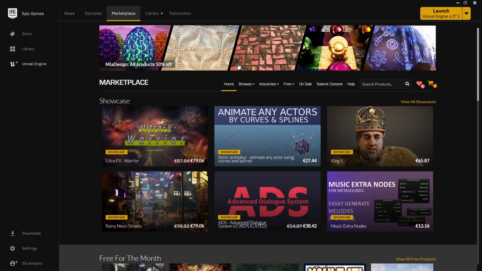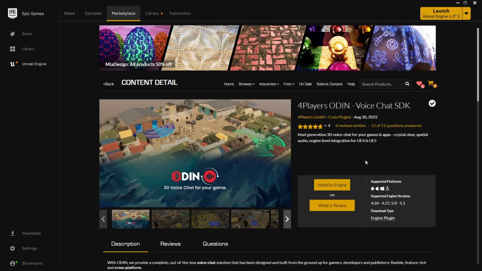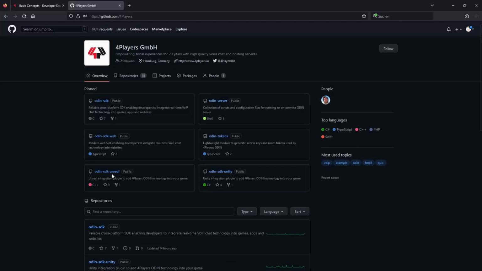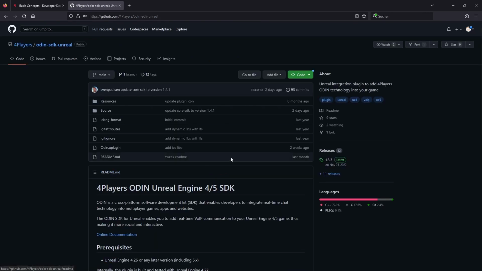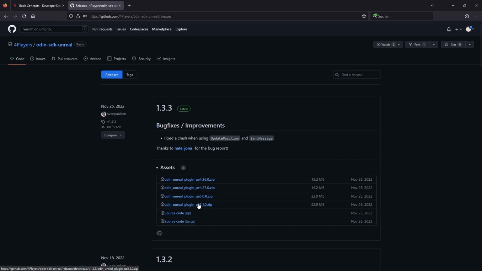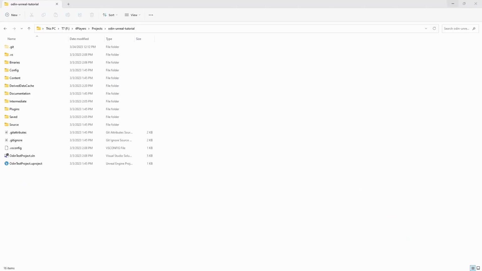Installing ODIN for Unreal is as easy as searching for it in the Unreal Marketplace to acquire it, and then installing it to the engine version you wish to use for your project. Alternatively, you can go to the GitHub repository. The link is in the video description. There you go to its releases and select the correct downloadable file. Usually, new releases of the ODIN plugin are available here first, but you have to put the plugin into the plugins folder of your engine or of your project manually.